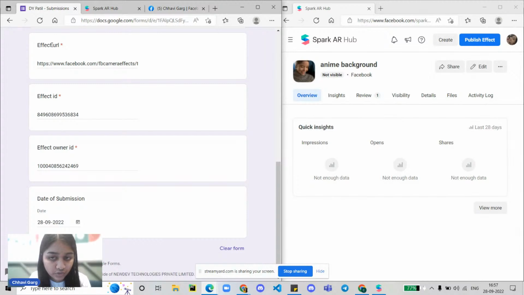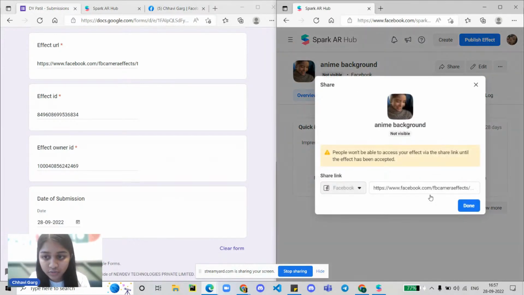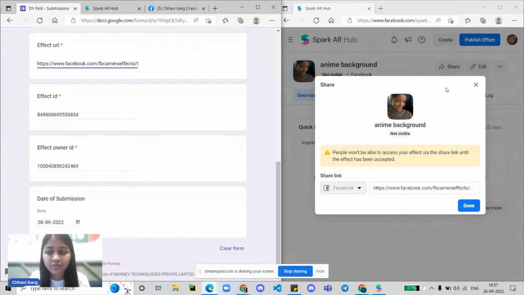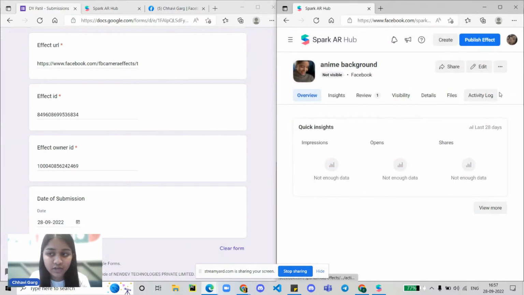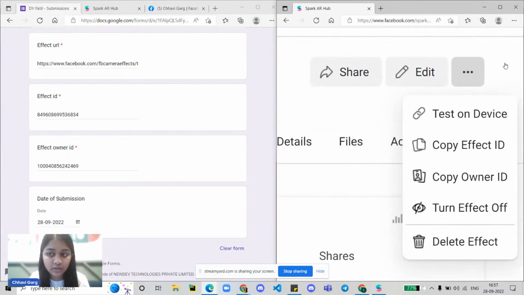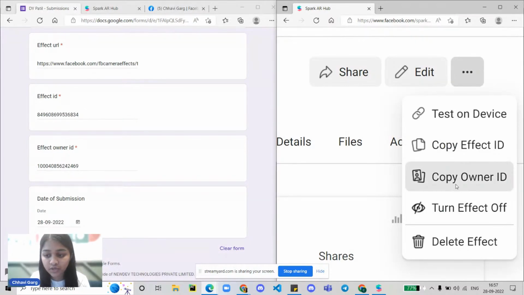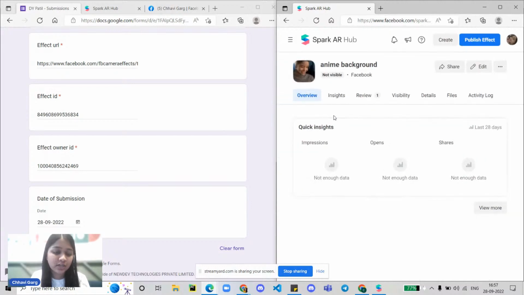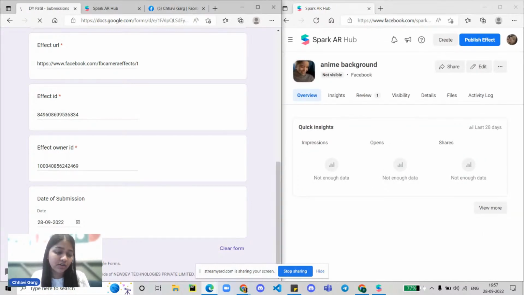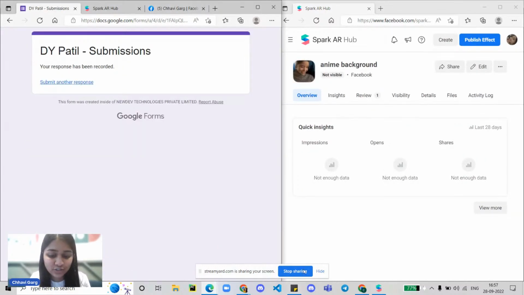And then it will ask for effect URL. You have to just click onto the share button, click onto this URL and paste this URL here. And after that, it will ask for your effect ID. Click onto these three dots that is coming in your Spark AR Hub, copy effect ID, paste effect ID. Again, go to these three dots, copy owner ID and paste owner ID here. So that's how you can just submit your effect, and then you just have to click on the submit button, and congratulations, your effect has been submitted onto the Spark AR Hub. So that's how you can easily submit your form.